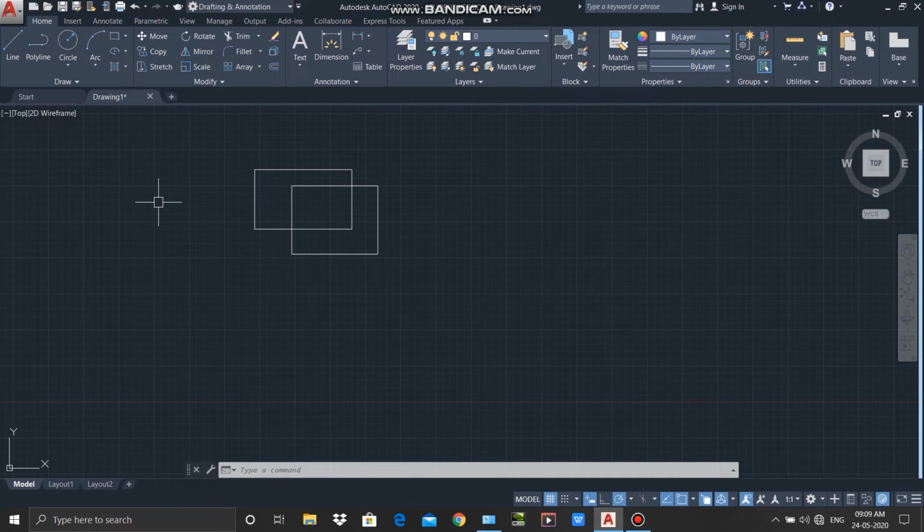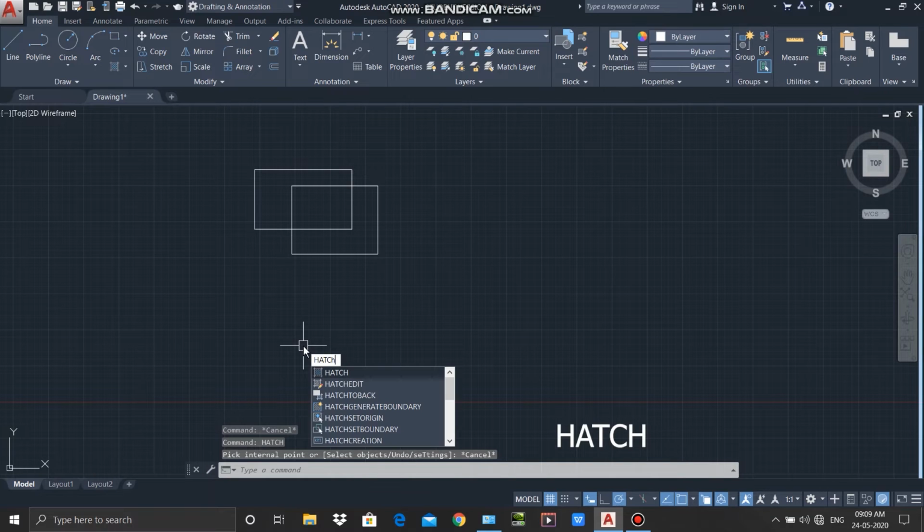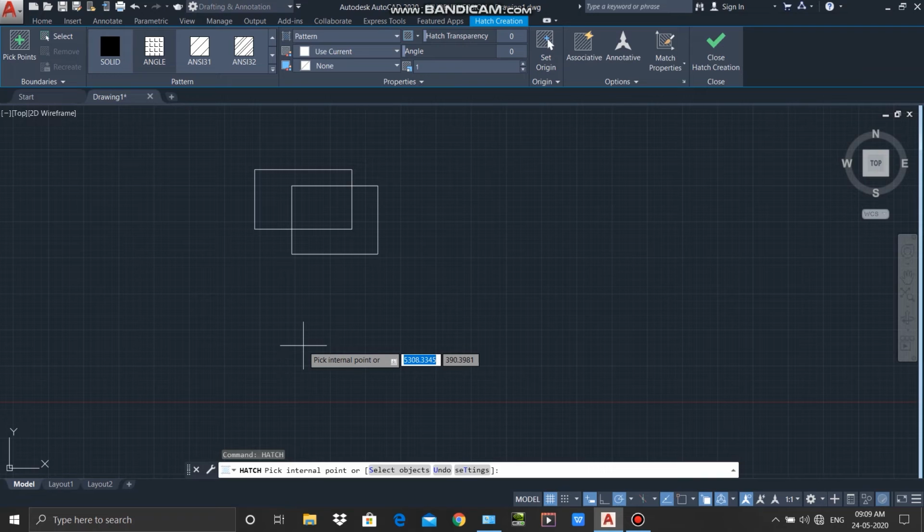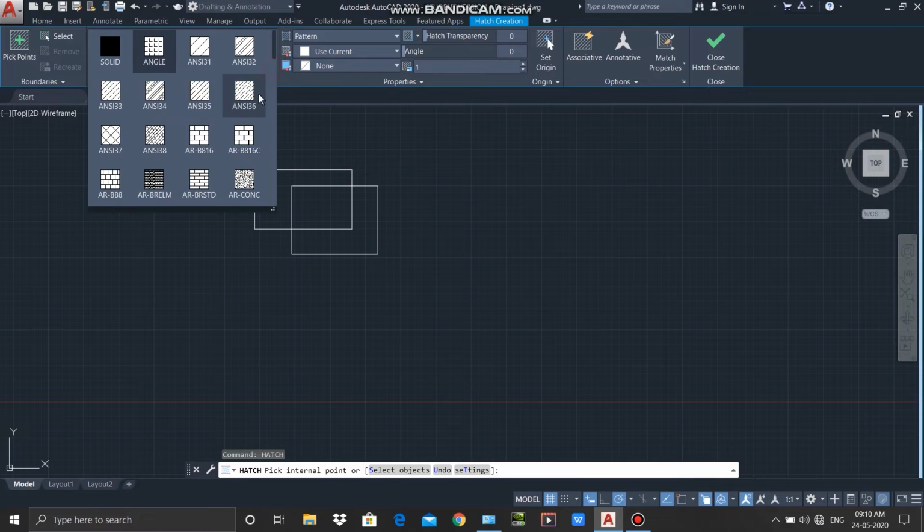To activate the hatch command you can click on this option or you can type HATCH in your command line and then press enter. So here you can see another tab named hatch creation is opened. In this pattern part you can see different types of hatching. In this drop down option you can find more options for hatching. You can scroll down and find more options to hatch your closed area.